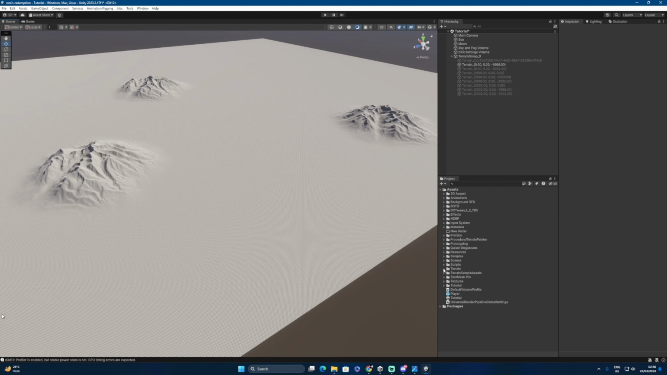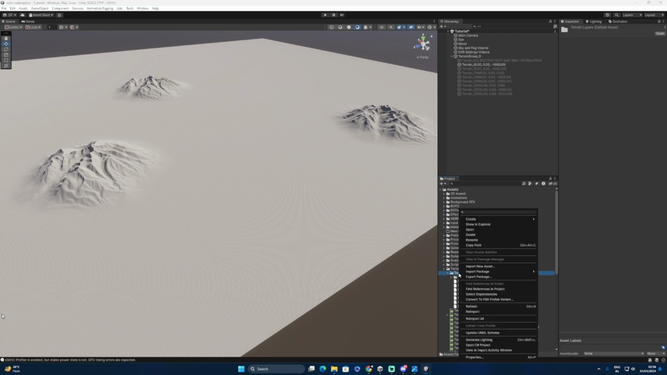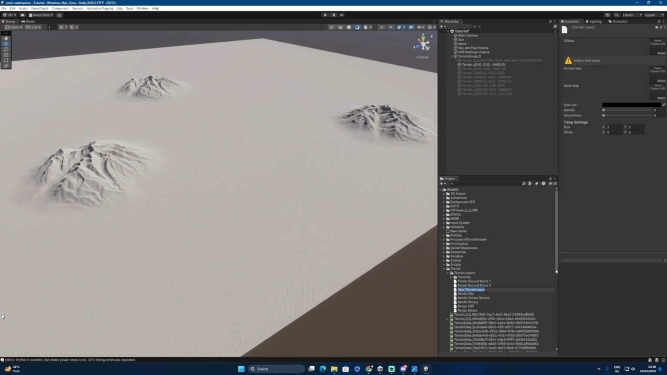which you have created, and in that folder you will create one more folder called terrain layers, and in this folder we will create our terrain layers. So to create one, you have to right click the folder, go to create and select terrain layer. You can name this sand. Now you have to assign diffuse and normal map.